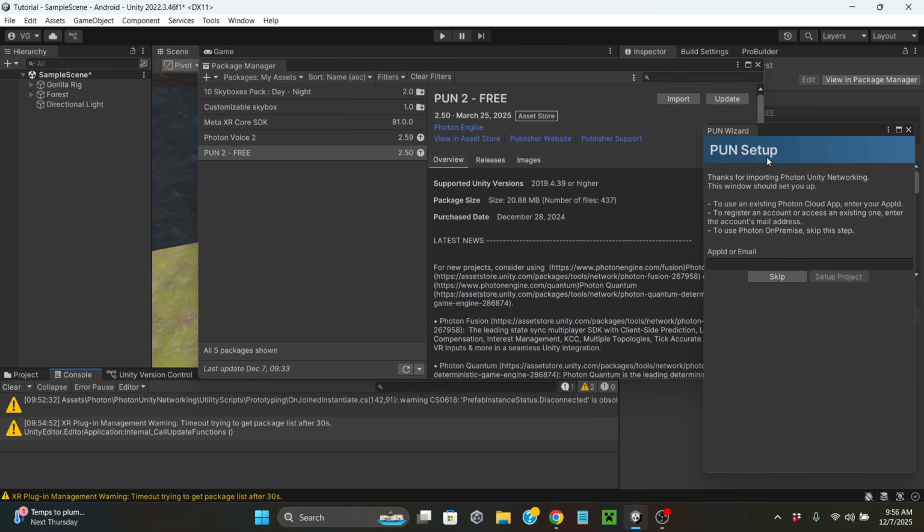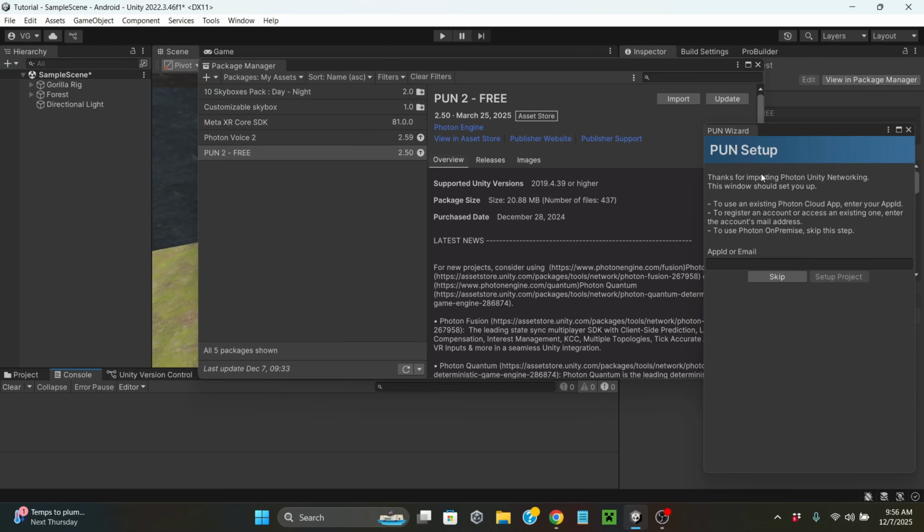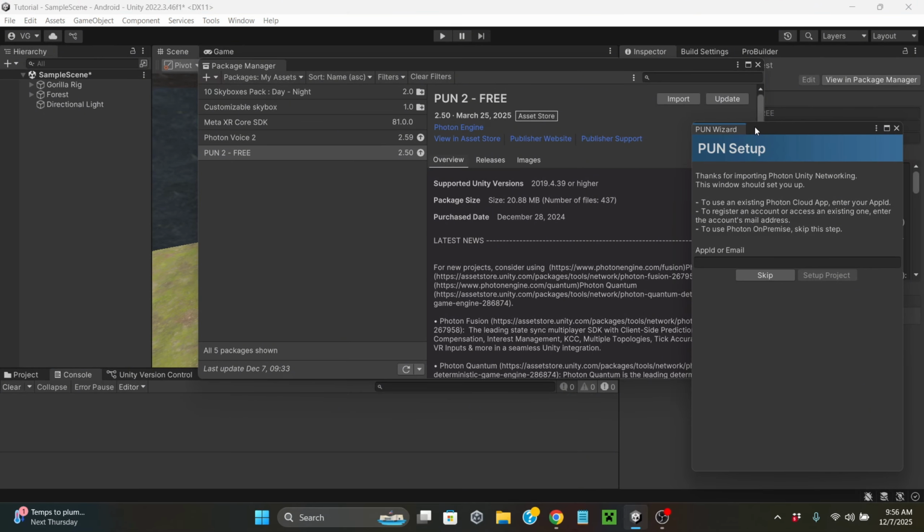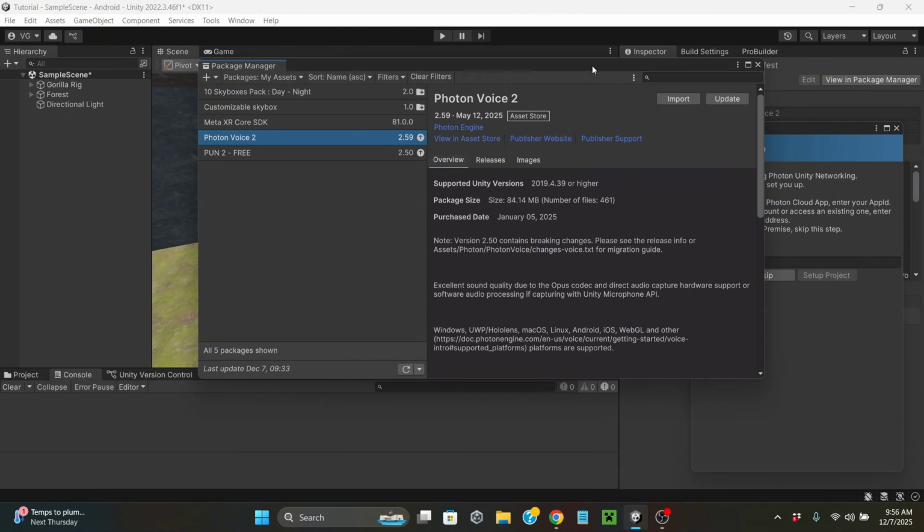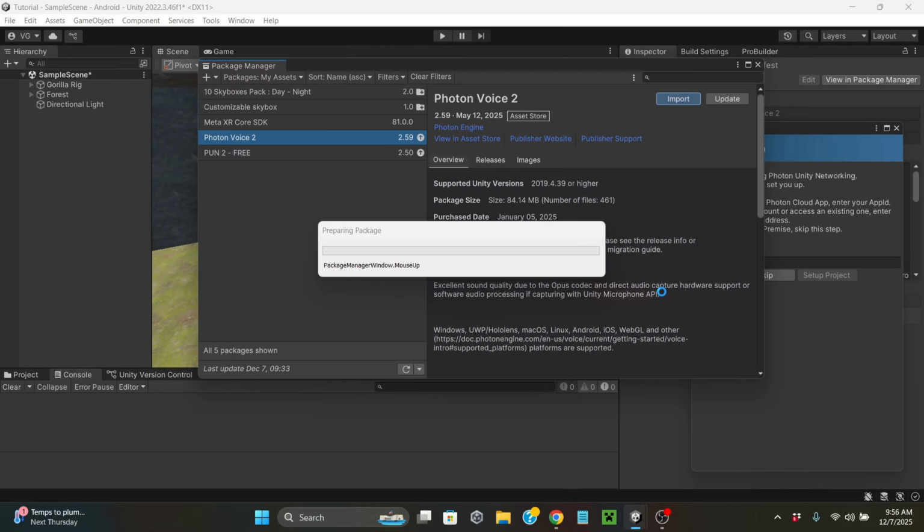Once you're done importing Pun, don't get rid of this Pun Wizard here. Make sure you keep it. If you get rid of it, you might not be able to do this. Make sure you keep this, I'm serious. After that, you want to go to Pun Voice and import this as well. This one shouldn't take nearly as long as Pun 2. Again, it really depends on how good your internet is. I'm just going to cut to when it's done for me.